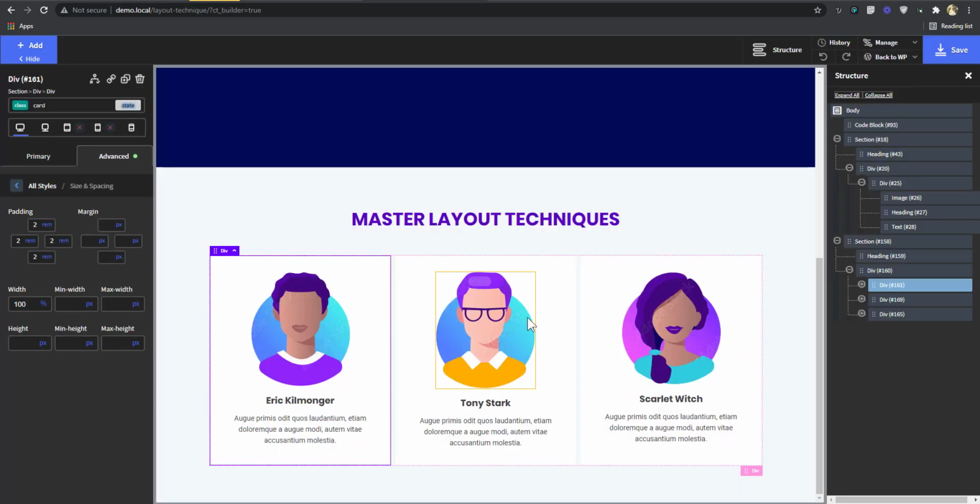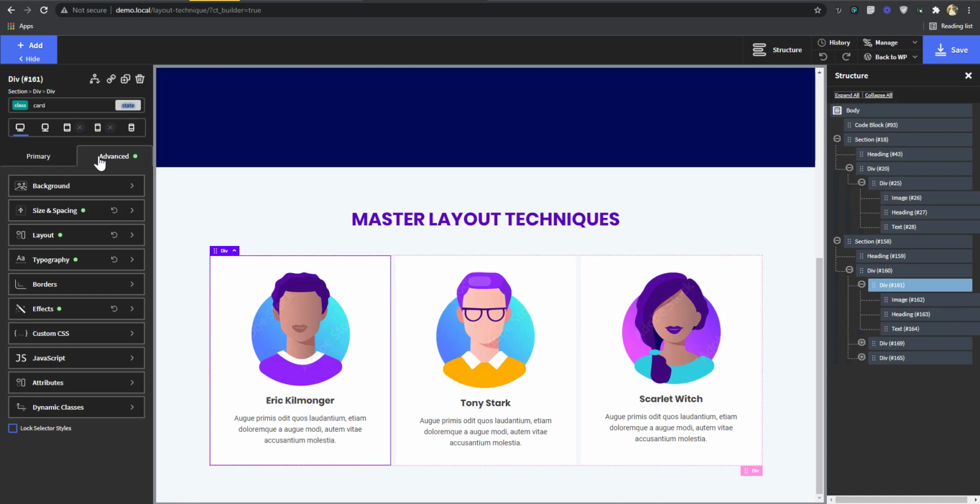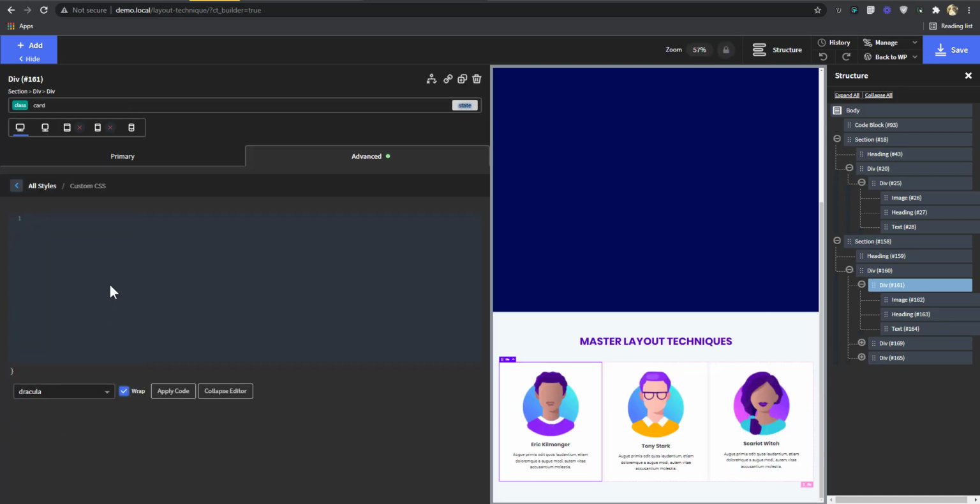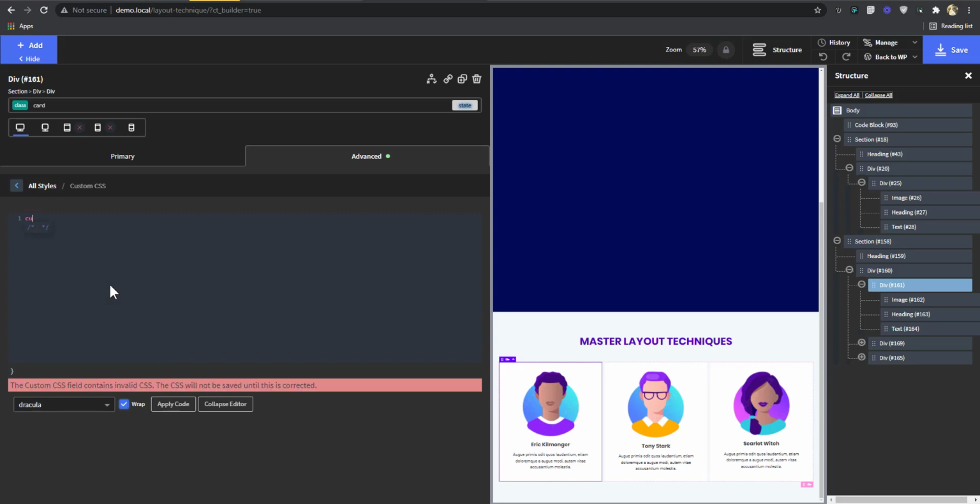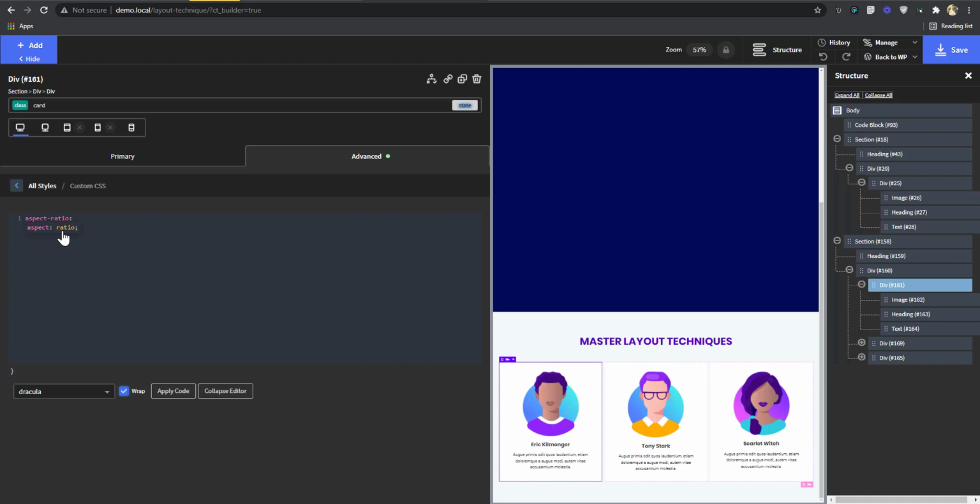Now let's talk about one important, cool tip. Let's say you want to have all your cards be, say, square. I'm going to go to the card CSS and add one line of CSS. I'm just going to call it aspect ratio. Aspect ratio 1.